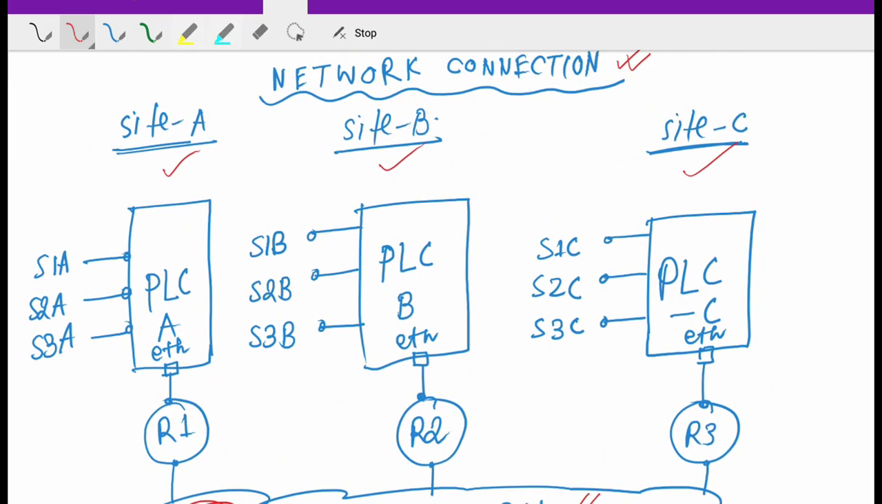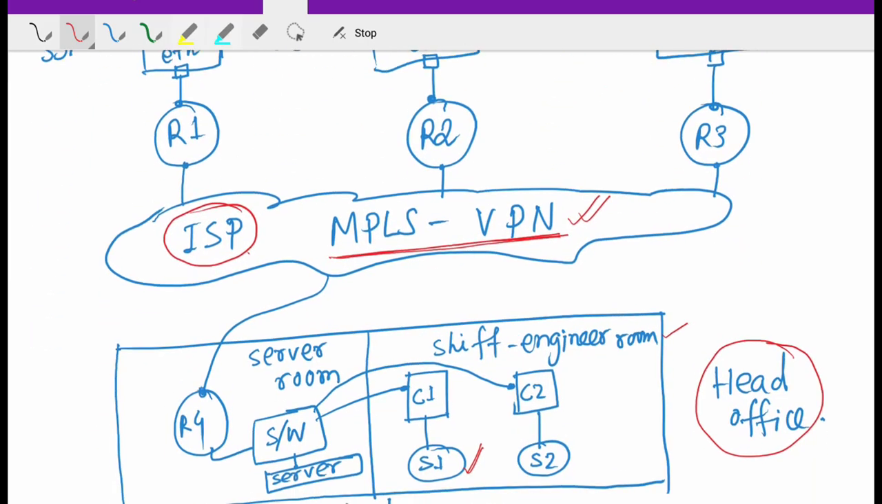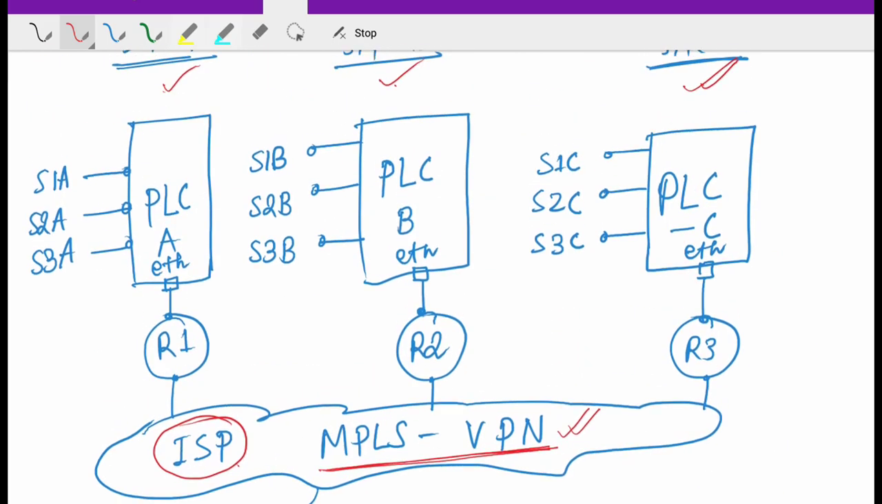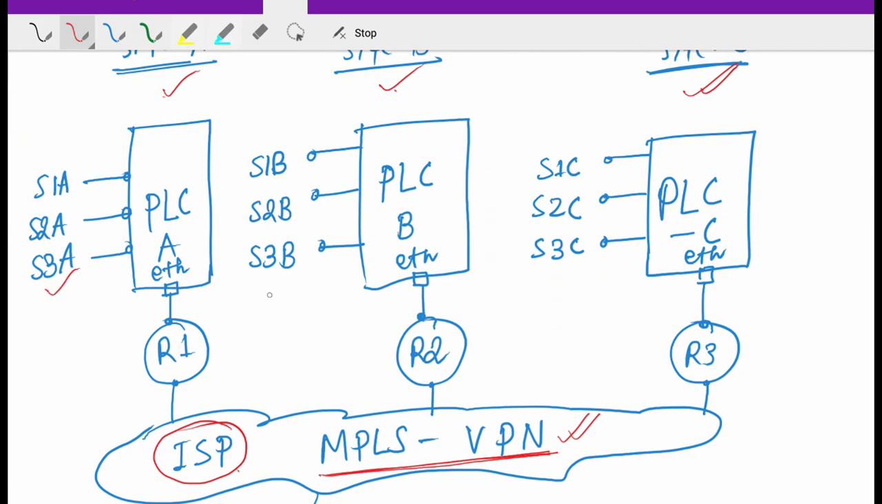Here we have used three different sites: Site A, Site B and Site C, and there is a head office. In the head office there is a control room. Inside the control room there are some speakers. Let us consider two speakers, speaker 1 and speaker 2. Both the speakers will generate some voice according to the status of the sensors in the field.